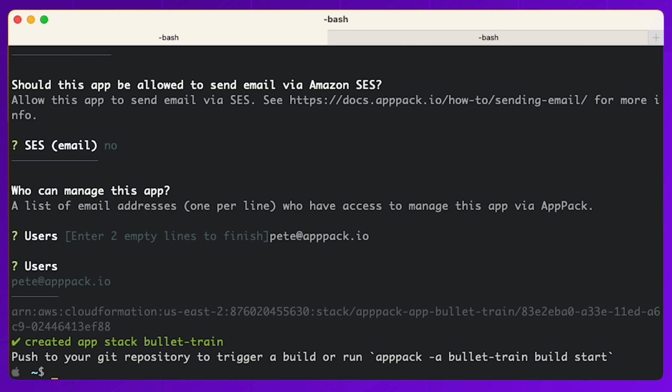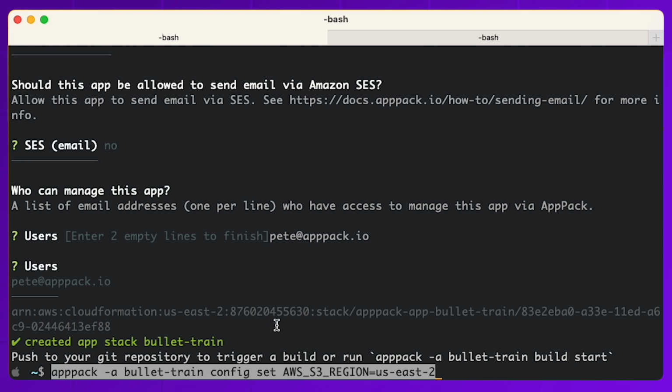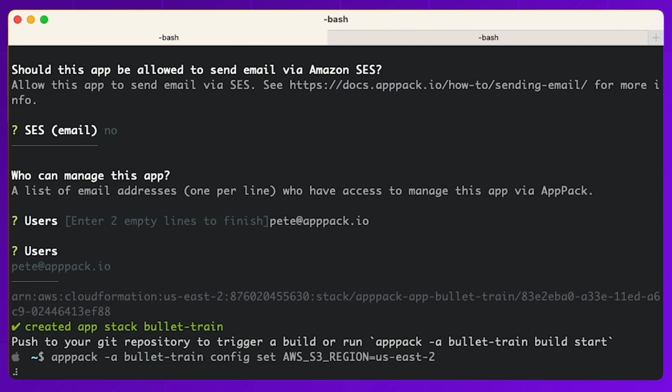Okay, our app is now created at AWS, and we are going to set up some environment variables that the app is expecting when it runs. So the first one we'll set up is the AWS S3 region. This is the region that we originally set our cluster up in, US East 2. And to do that, we're running apppack -a, the name of our app, config set, and then the environment variable we want to set.